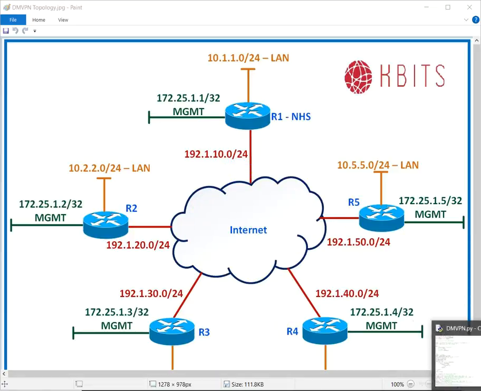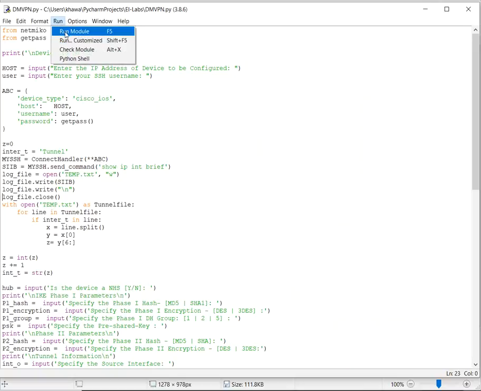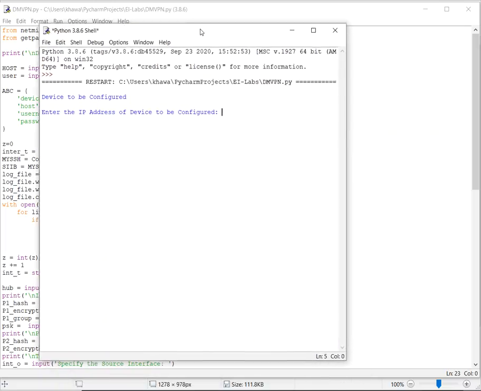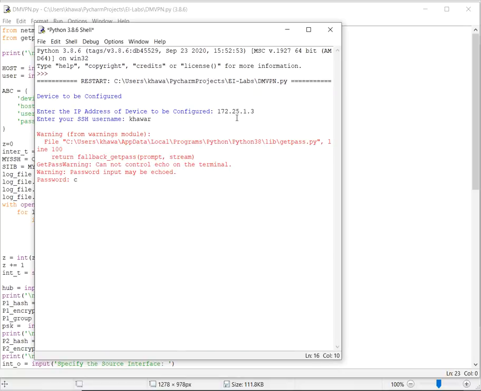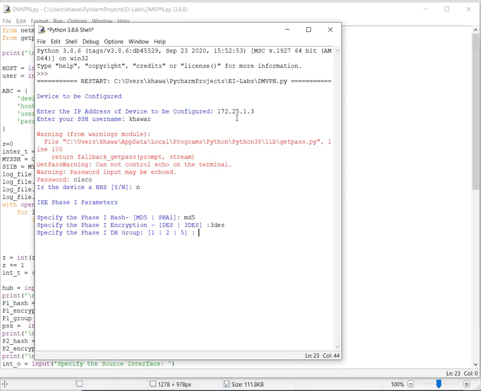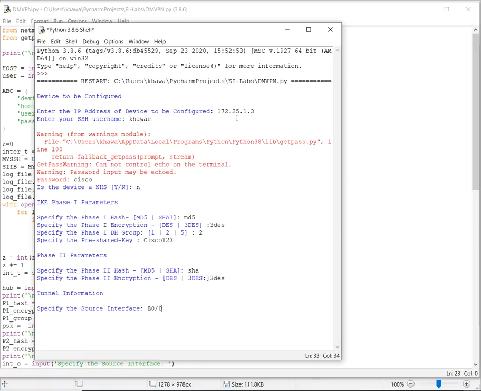We'll close this part and rerun the script. Again, what is the IP address of the device to be configured? This is the management IP, 1.3. Username is Kowar. Password is Cisco. Is this a next hop server? I'll say no. Parameters need to match: MD5, triple DES, group 2. Password is Cisco123. For phase 2 is SHA, and your encryption is triple DES. Tunnel source is still E00.